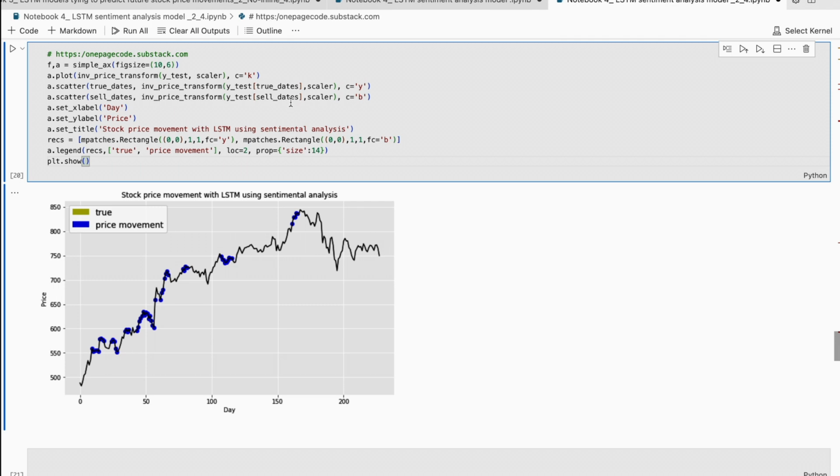This code begins by importing a simple _x function and calling it with a figsize argument to create a figure and axis for plotting. The figure's dimensions are set to 10 by 6. This function also returns two variables, f and a.